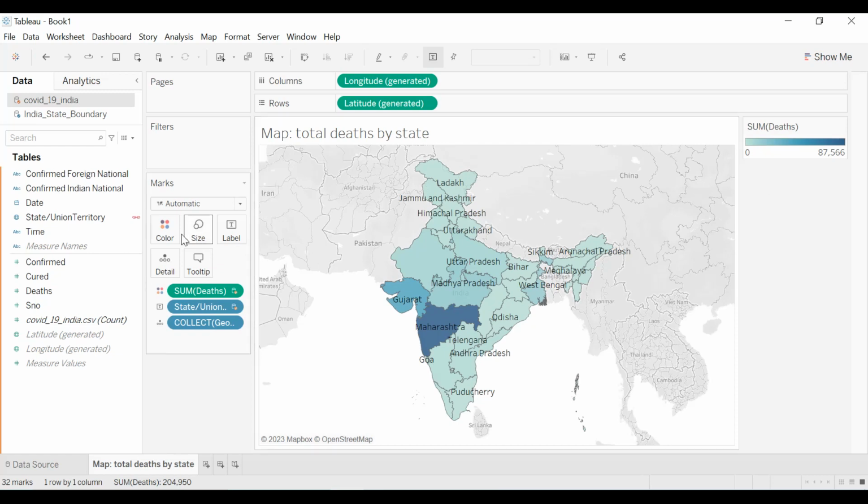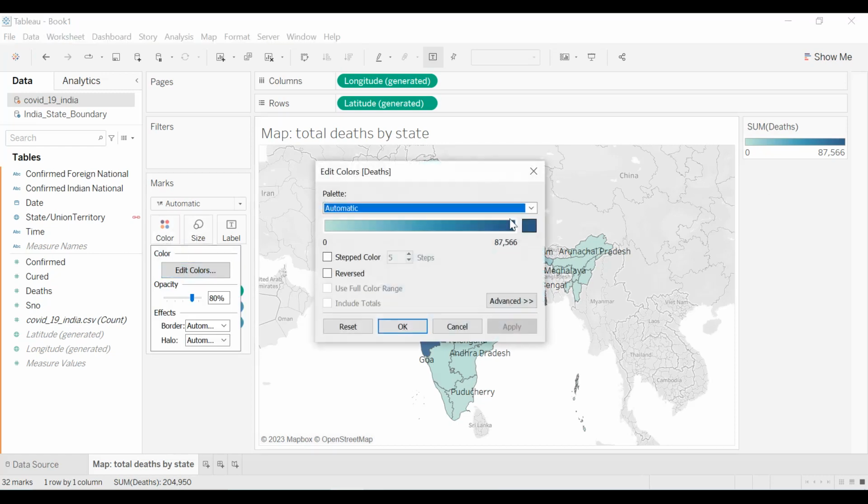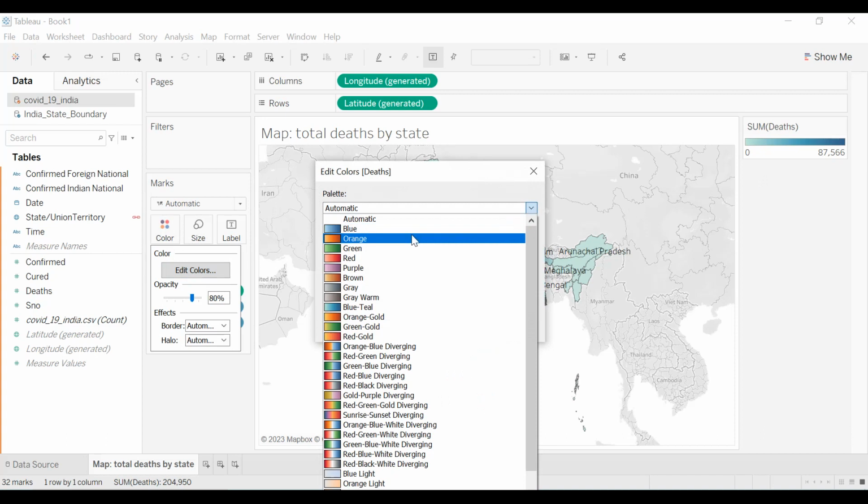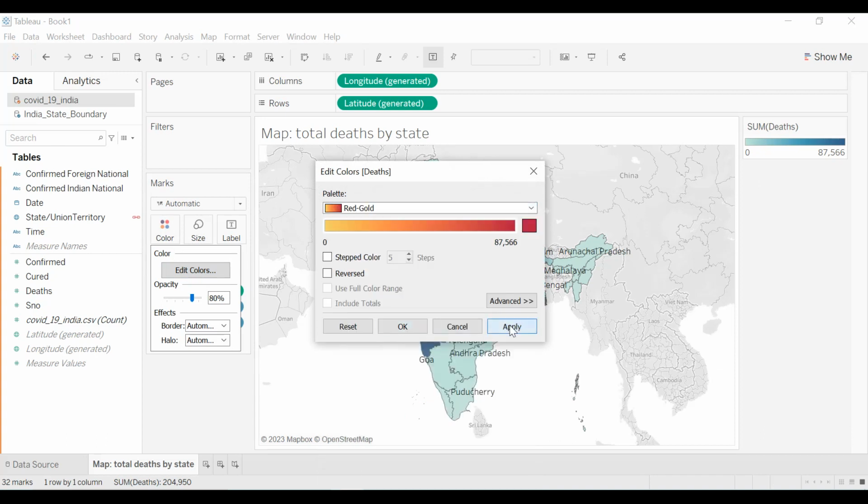We can change the color into, for example, red. So we can change it into, for example, red gold, right? Apply, OK.